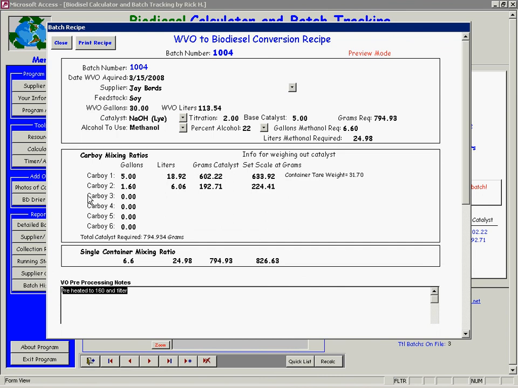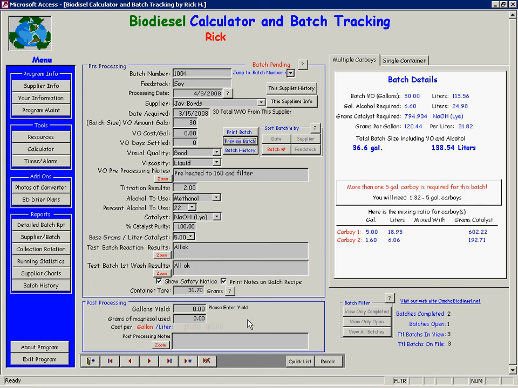That's simple. For single container, that's located here on the same recipe, 6.6 gallons with 794.93 grams of lye, or a scale setting of 826.63. You absolutely have to do no math whatsoever. The program does it all. You can print out this recipe, take it out to the shop, you'll be good to go.